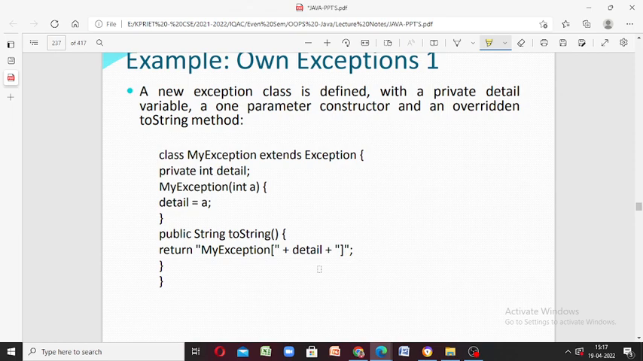This is a simple program that I have done. That is, class MyException extends Exception. This Exception is the built-in class, and this MyException is my own user-defined exception class. And inside this exception class, I am going to create a variable, that is private int detail. This is the variable that I have created.